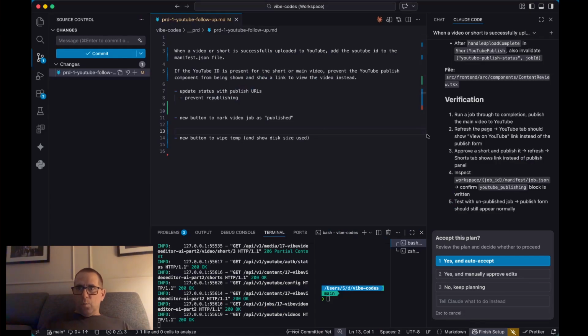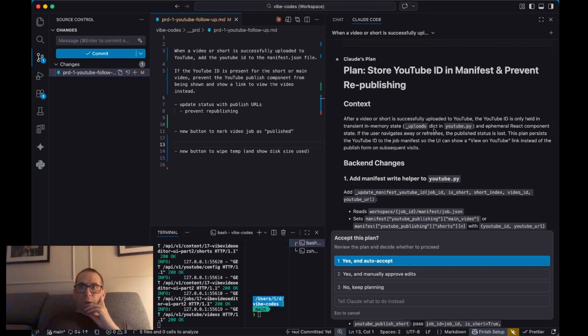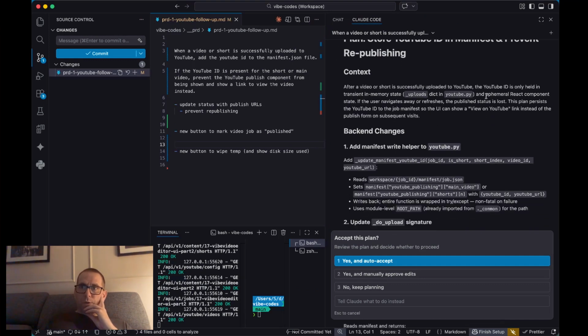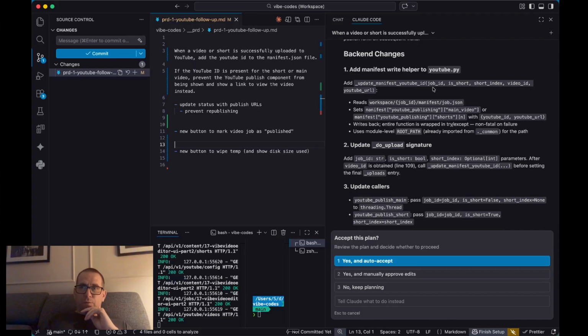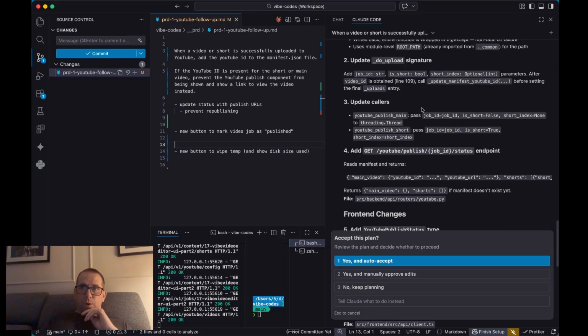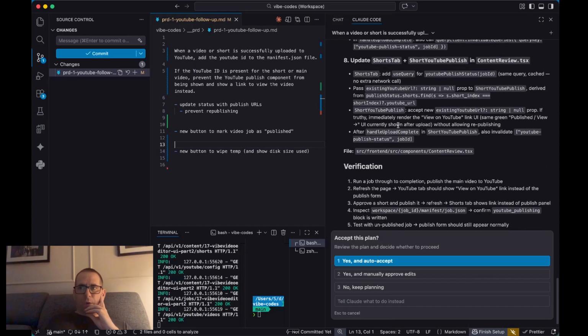Okay, Claude's come back. Let's have a little look at this. After a video or short successfully uploaded, YouTube ID is only held in transient in-memory state and ephemeral React component state. Big words tonight, Claude. Plan: add manifest write helper to YouTube. Update to upload. Yep. New call for the status. It looks kind of convoluted at this point.